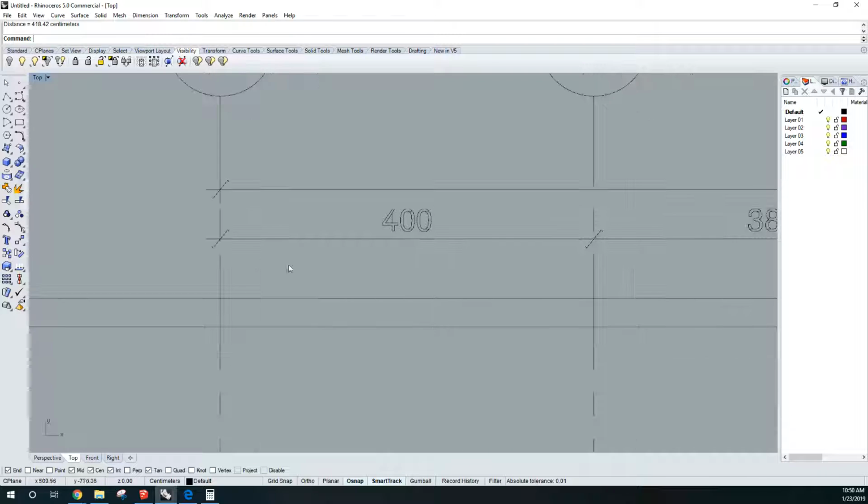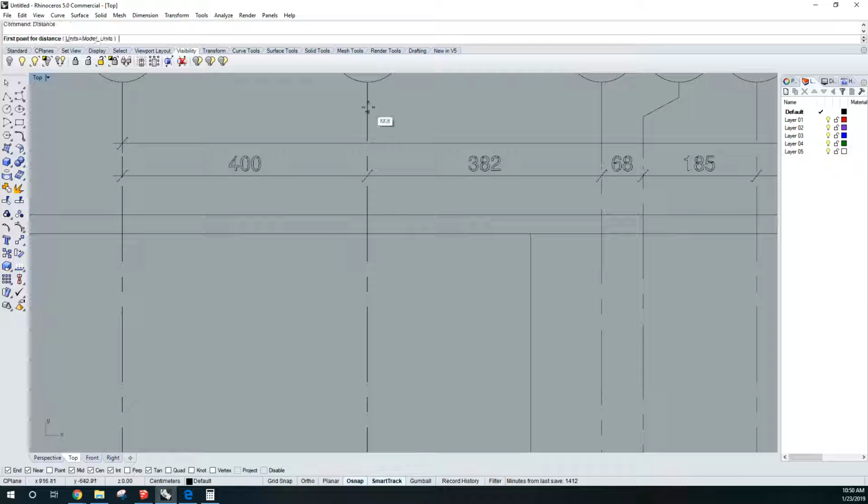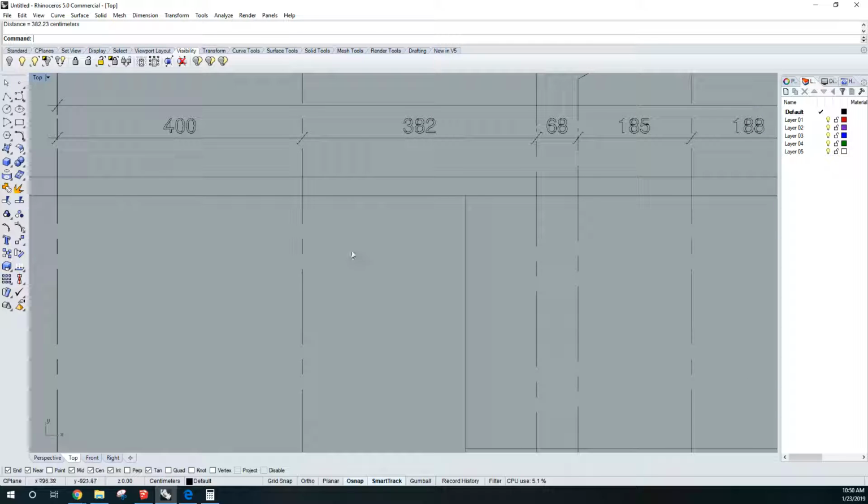So I may have made a little error here by going at the intersection point. We really should be going off the dimension string itself. I'm just going to turn on near snap and lock it. Dimension string to dimension string, 400. Well, that's right. Let's do dimension string to dimension string here. 382.23 centimeters. I don't know.